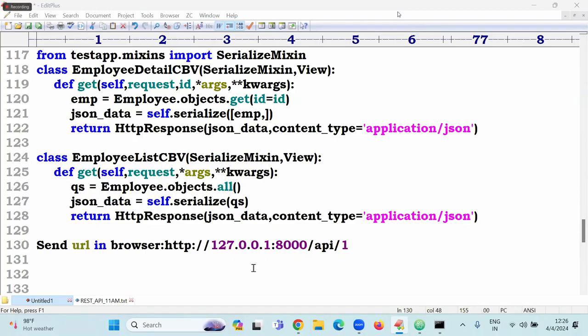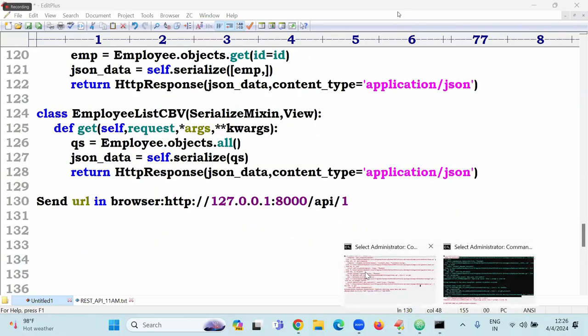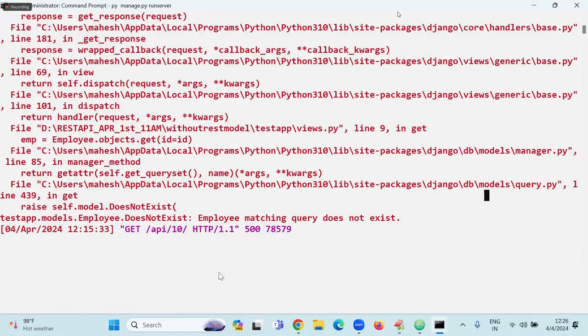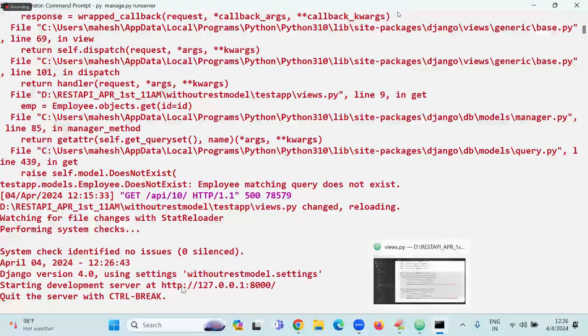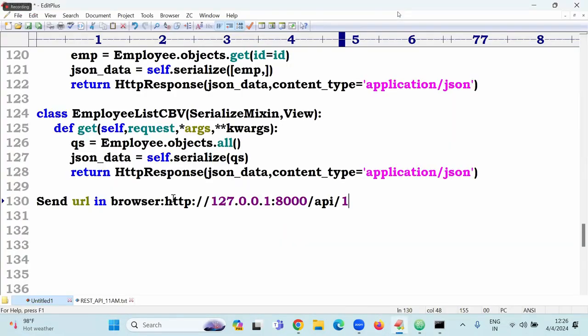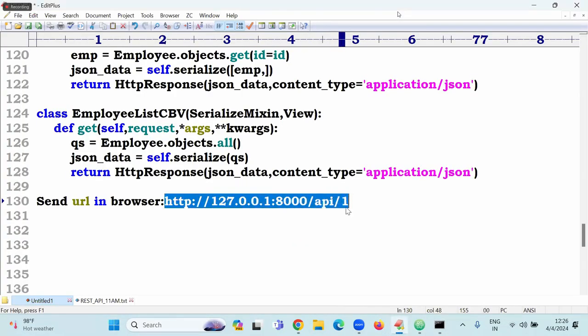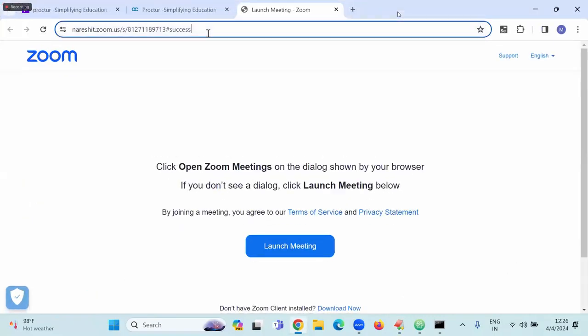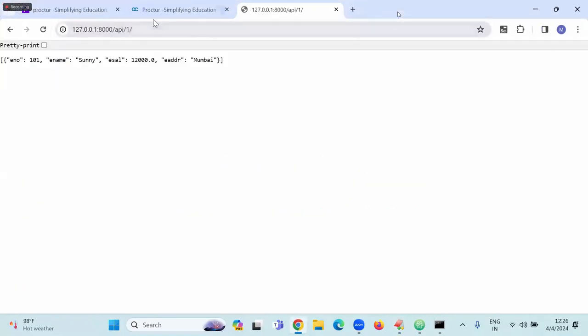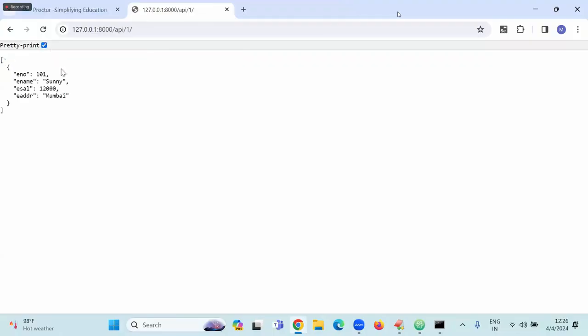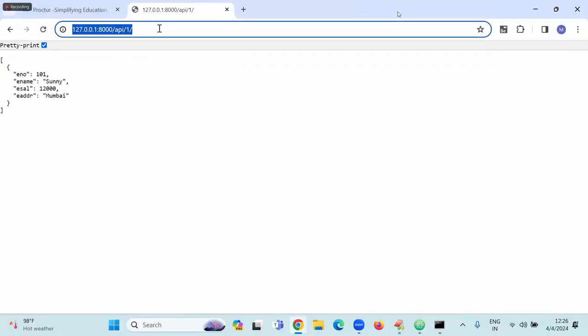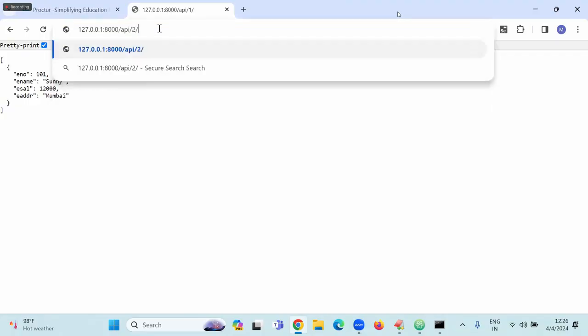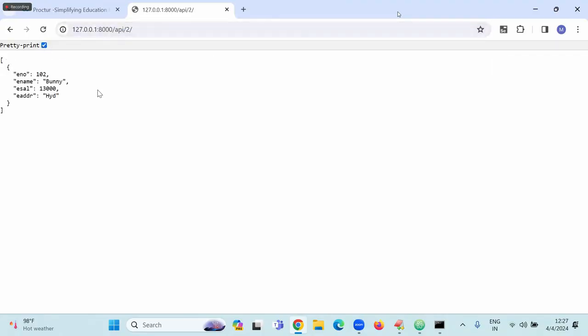Sir, see now, observe carefully. Now the server is started. I'm getting some error. Okay, now it is ready. Take the URL address. I'm not running the Postman application, I'm sending it from the browsable API. Now, once I click on this, yes, I'm getting the record: employee number, name, salary.